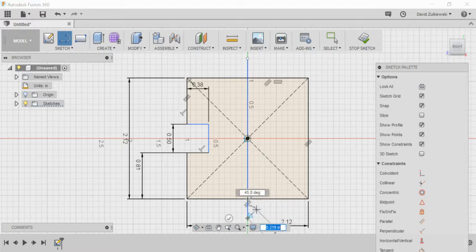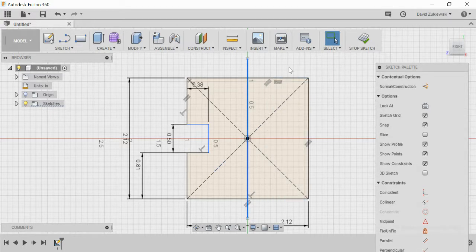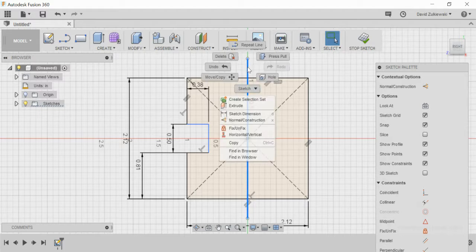All right, it turns blue down here. If you notice, I hover over it, it turns blue, so I'll click on it so it stays nice, dark and bold blue. And what I need to do is turn this into a construction line. And I do that by hovering over the line, right-click on your mouse, and go down to where it says Normal Construction.